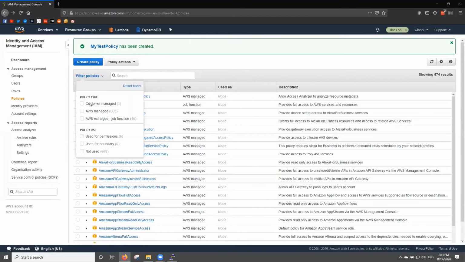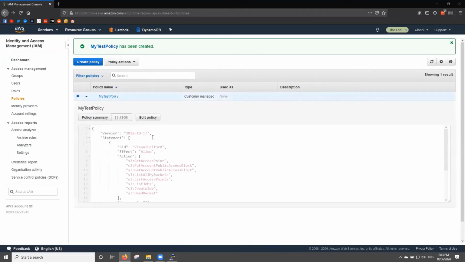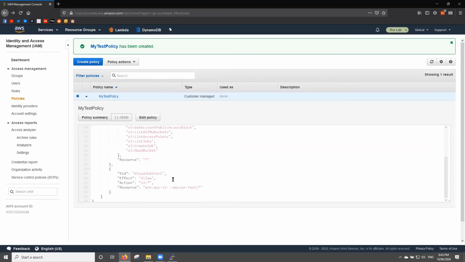So if I filter this now to a customer managed policy, I'll see my test policy in here. And there's the JSON, okay? Get, put, get list, and there's all sorts of actions that is created now. But specifically, this is the one that I care about. All S3 actions against this specific bucket, okay? So this is basically what the policy will do. But the policy on its own doesn't do anything.